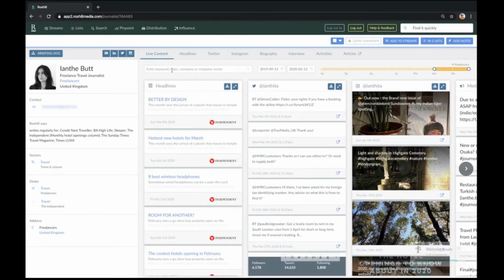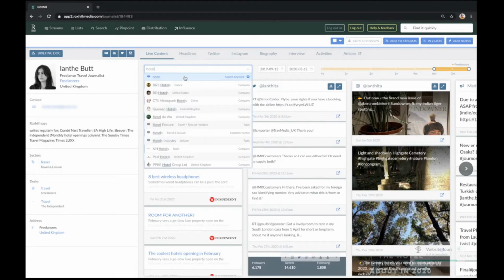Now another section here which might be useful, if you have something in mind that you want to talk to these journalists about, is this little keyword search box, where you can find something specific, maybe to trail through this content on this journalist's page.